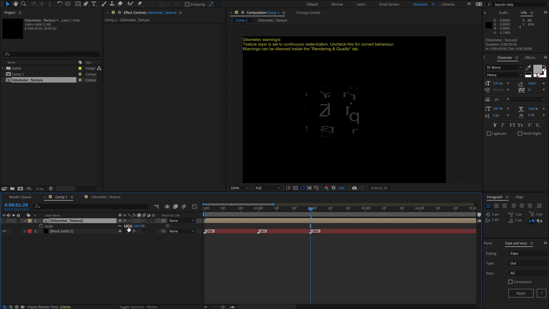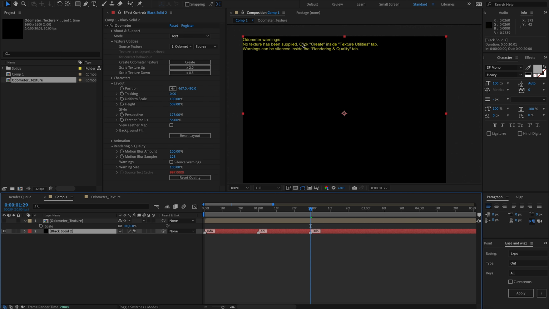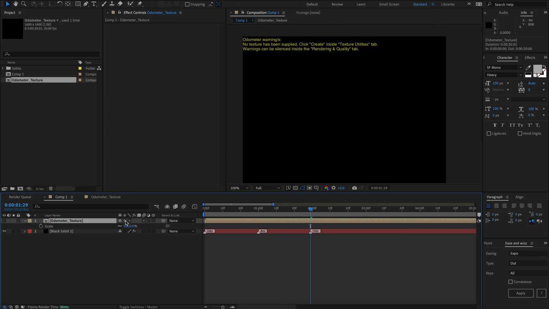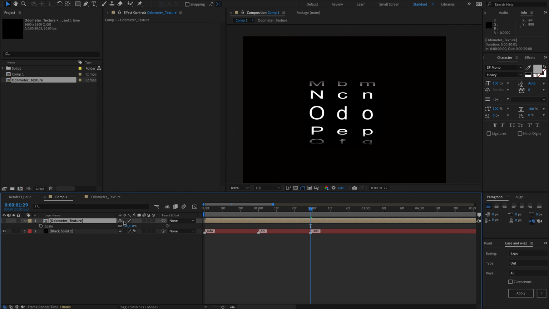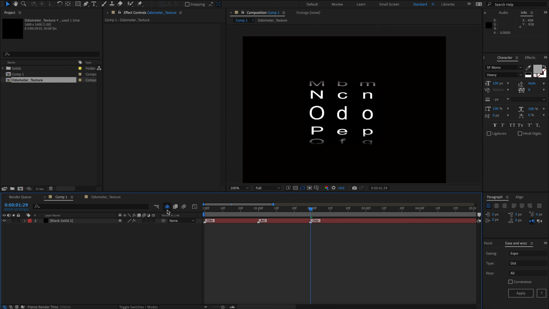The reason that this is a problem is that if we scale this down to 0, technically this layer is so small that it doesn't exist, and then the plugin's saying, oh, we don't actually have a texture supplied. So it's actually giving us the wrong warning. So that is the reason that you do not want the texture to have continuous rasterization. The idea is that the Odometer texture layer visibility is turned off and we don't have to worry about it. We could even set it to be a shy layer and then not have to think about it.